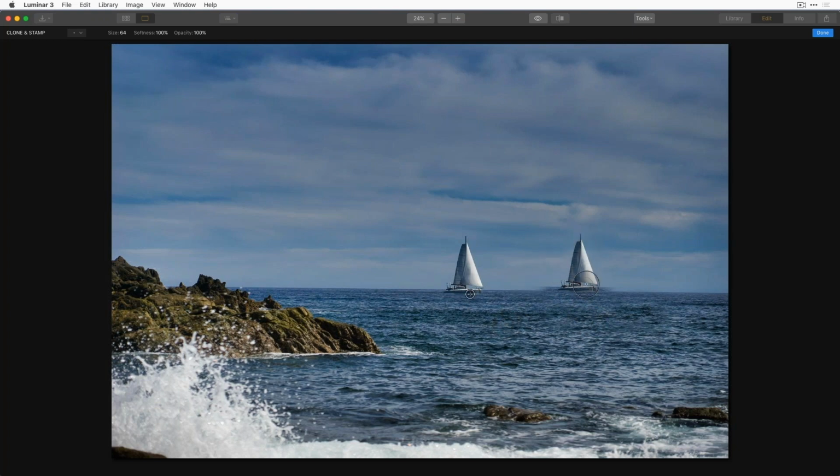As a matter of fact, I could move something over there. Let me undo that and do it the right way, because I want to show you that if I wanted to move this, we'll bring that over here, paint the boat in, nice soft edge, we'll hit done. So now we have the two boats.